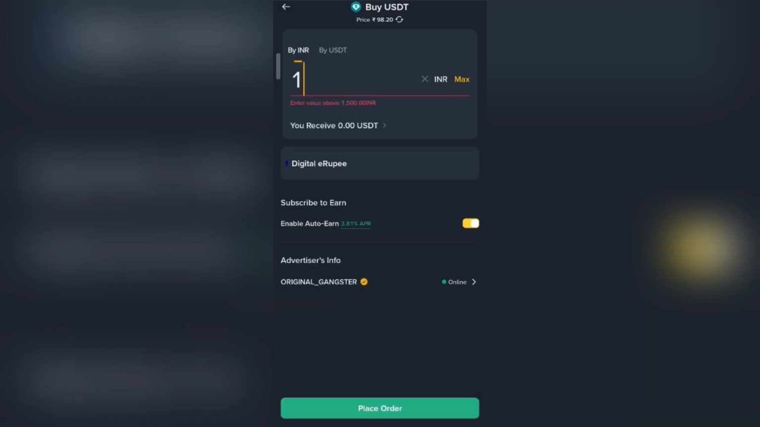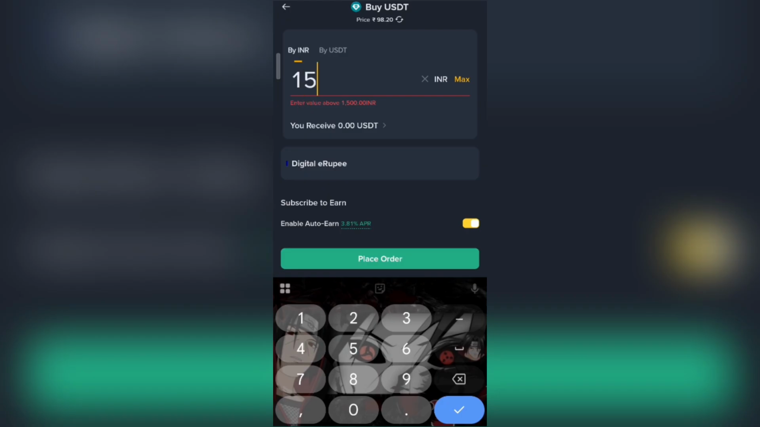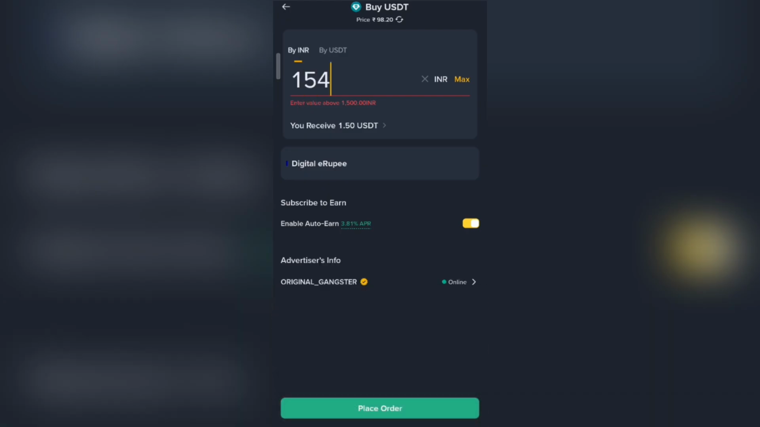Enter the amount you want to buy and select your payment method. Complete the payment following the seller's instructions. After you send the payment, make sure you click the Transfer Notify Seller button. This is important, so do not skip it. Once the seller confirms they received your payment, Binance will release the crypto from escrow directly into your account.